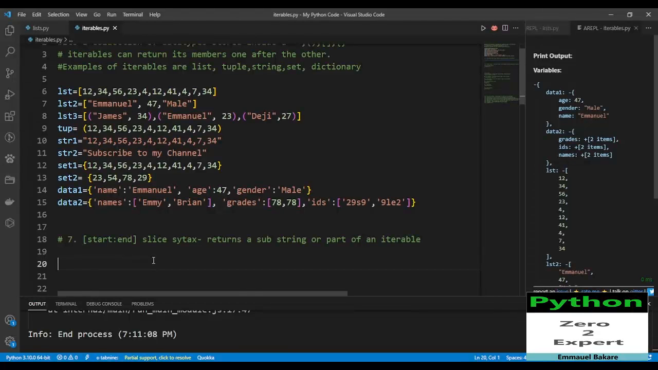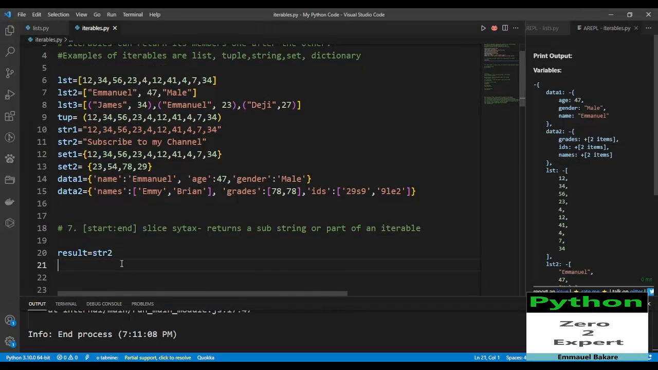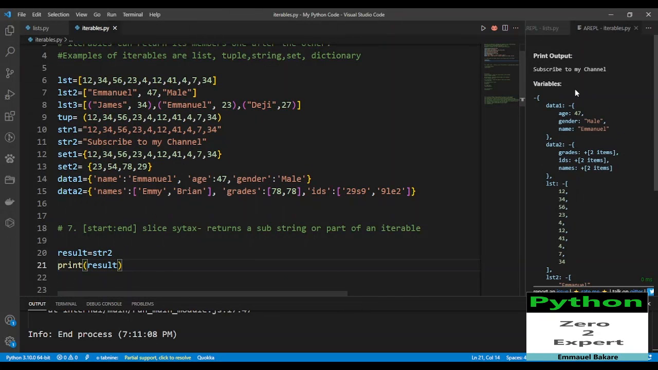Slice syntax. The slice returns a substring or part of an iterable. Let me just write out a variable that takes in a string str2 and print out this result. So basically, I'm printing out subscribe to my channel.